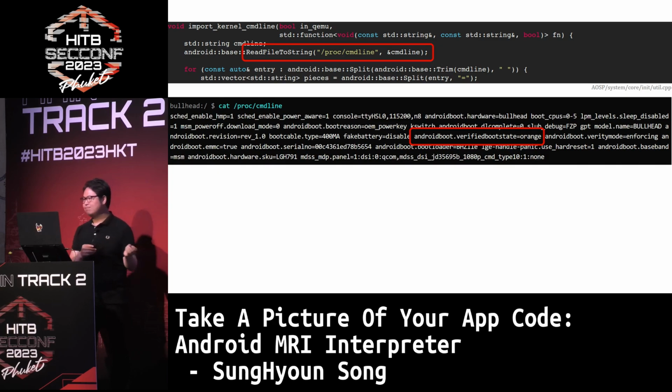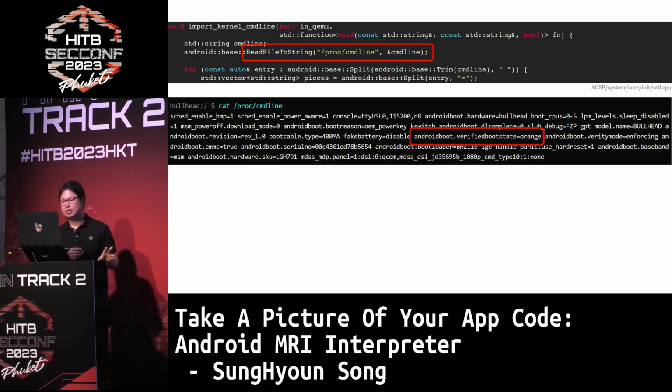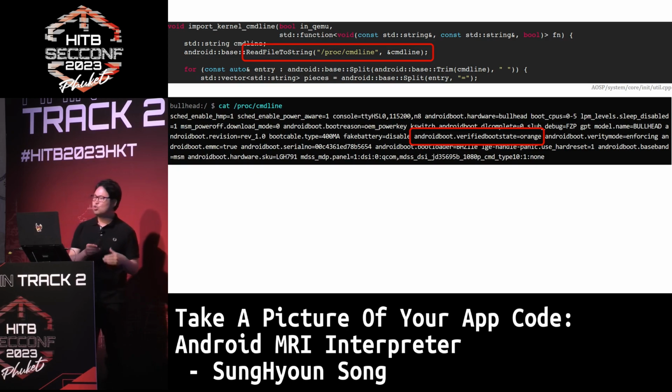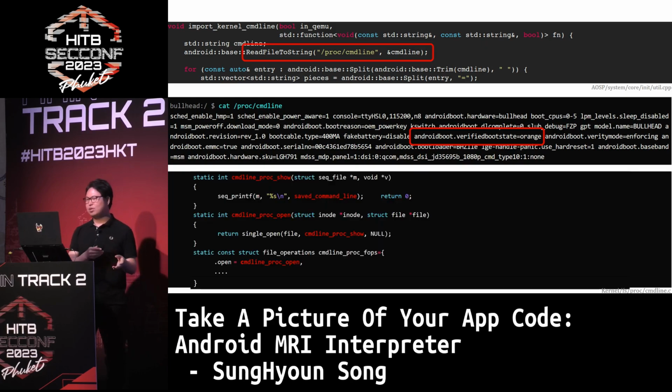Verified boot state information is here. The OS wrote this information and stored it, and that information was used by RASP and SafetyNet. So where does this information appear in the kernel?